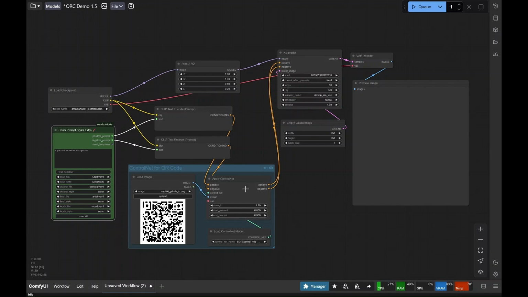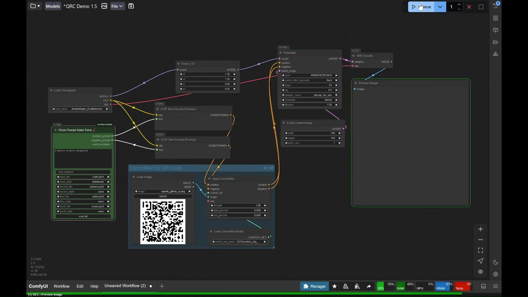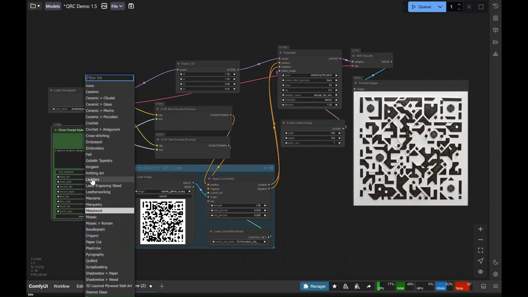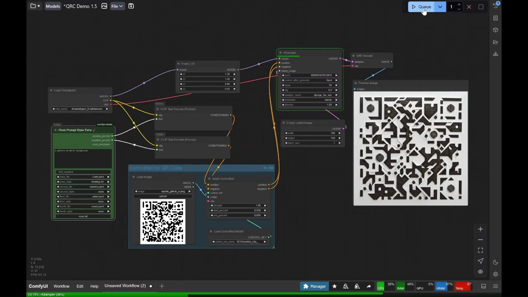So when I change the style, I just want to see the impact of the prompt. So all the other parameters will be the same. And here is the generation process going on. And here it is. So you see, it's a kind of metallic style, so very easy to change. Now I want to try something else. Let's say, what would it be? Maybe knitting art.